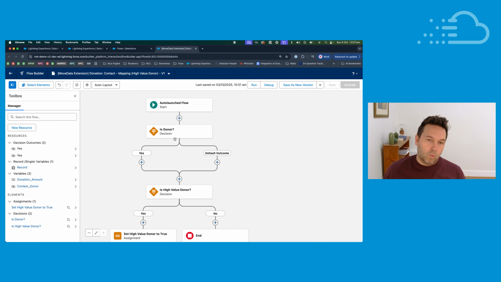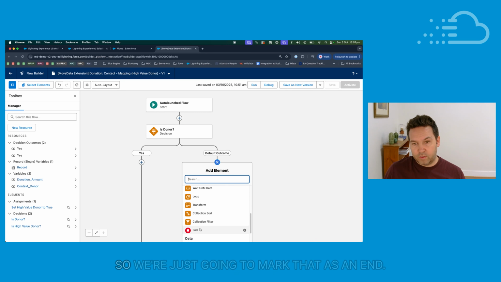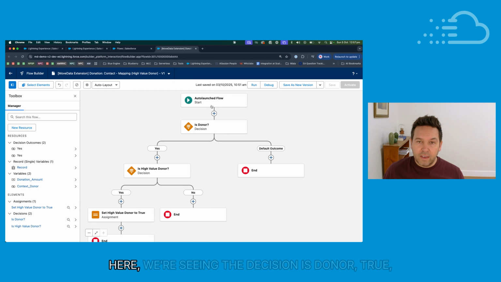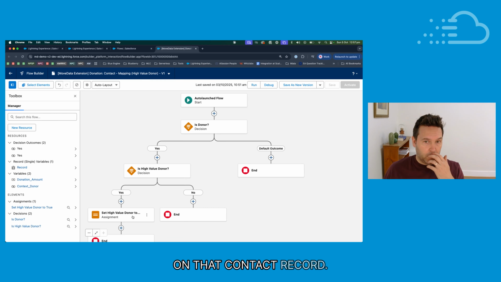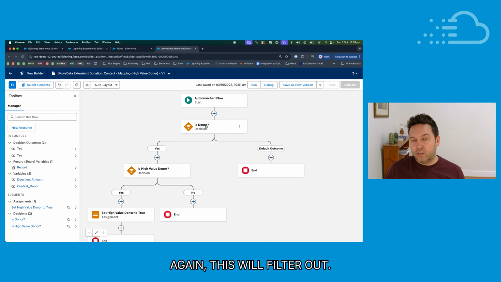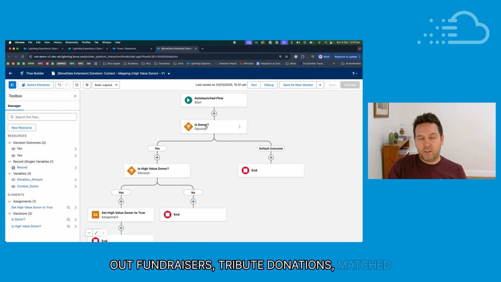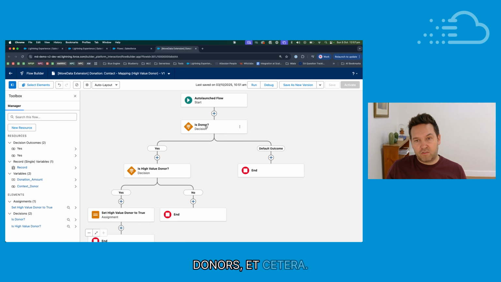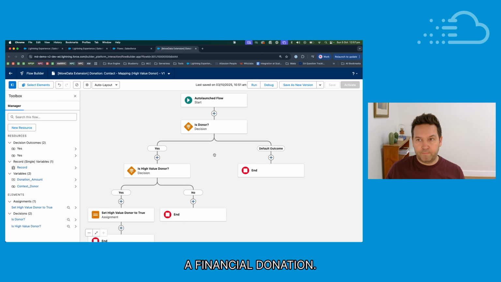Okay. We want to make sure that if this person isn't a donor, there's no more execution that needs to take place. So we're just going to mark that as an end. Here, we're seeing the decision is donor true, is high value donor true. We're going to set the high value donor to true on that contact record. Again, this will filter out using context variables. This will filter out fundraisers, tribute donations, matched donors, etc. It will only set this for people that have made a financial donation.